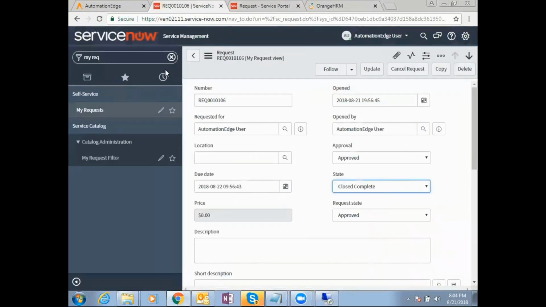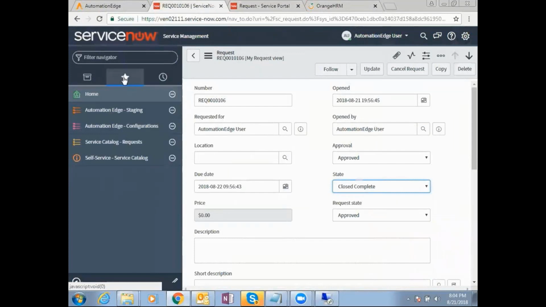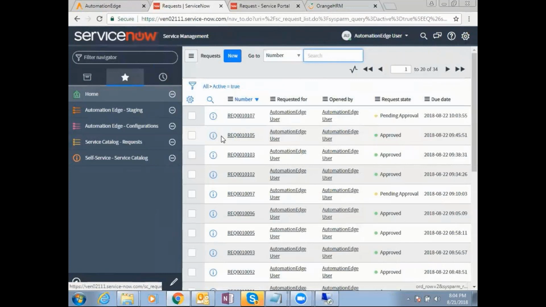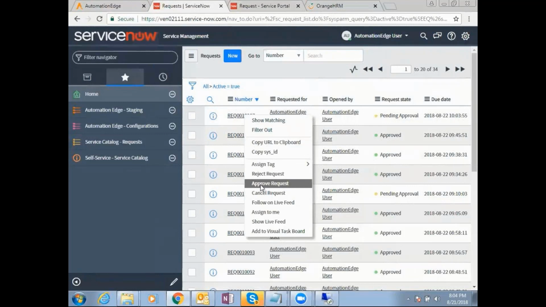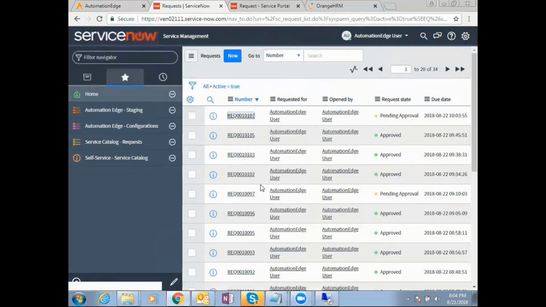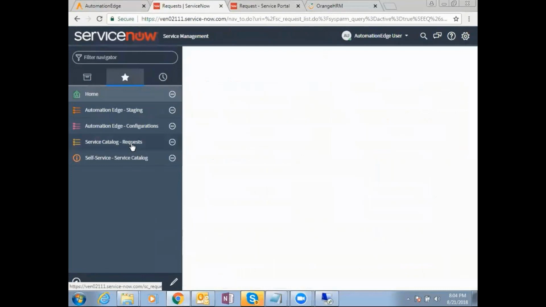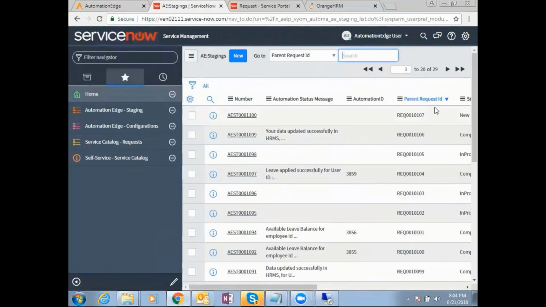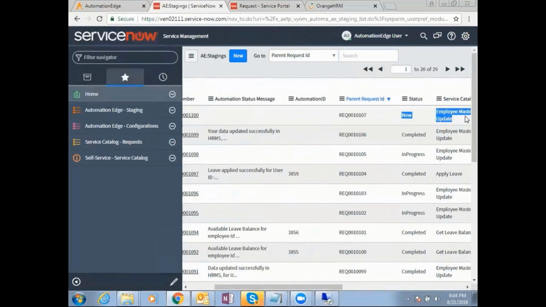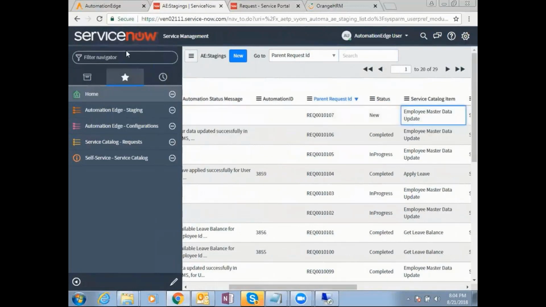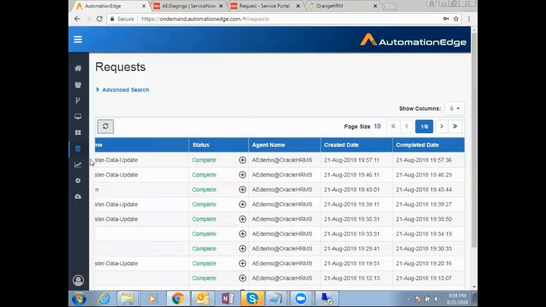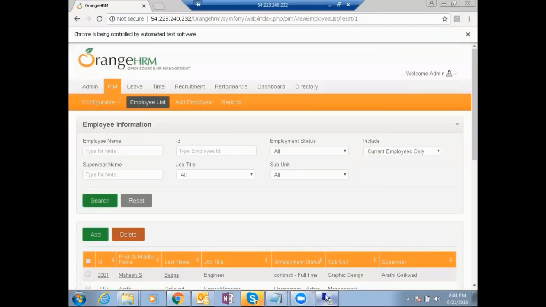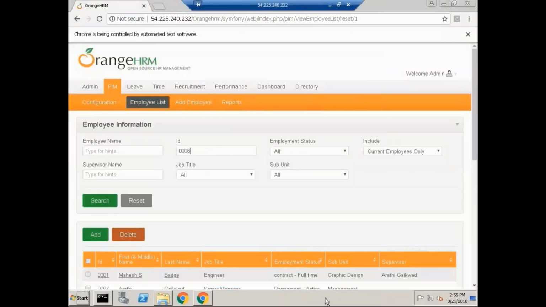So let us navigate to the approval flow, wherein we go to the service request and we approve the request essentially. And once approved, what we have next is the one-to-one mapping that we have with the AutomationEdge bot. So at this stage, the request now goes to the AutomationEdge queue. And as we can see in the queue, the request gets updated over there.